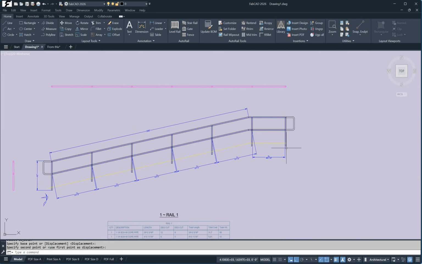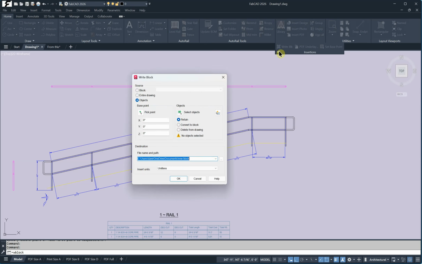Now, of course, the beauty of CAD is you only draw things once, if you can possibly do that. So that's what we're going to do with this. We're going to create a block for these two loops so that we can just drag and drop them in the next time we need one of these. So I'm going to go up to the insertions. I'm going to write a block.